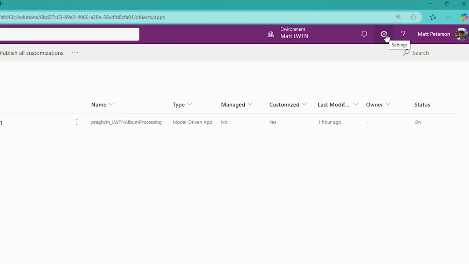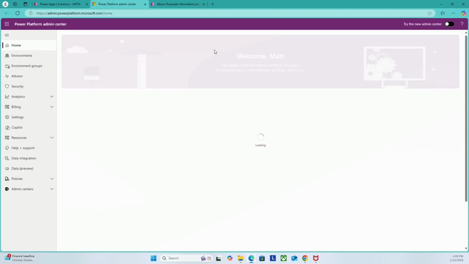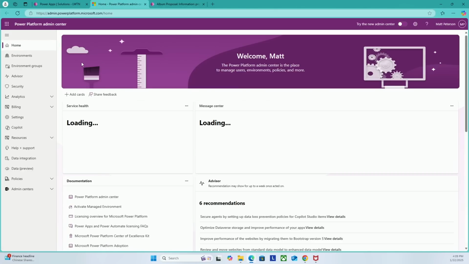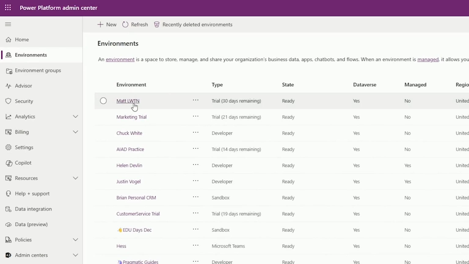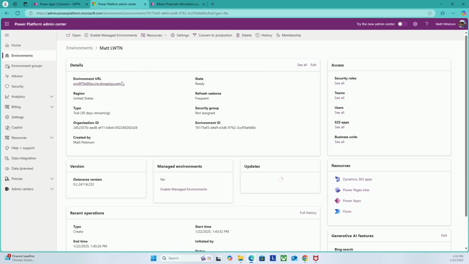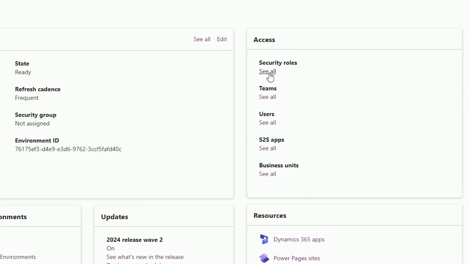So the way that we can do that is if you go to your settings, and again, you don't have to do this part because you might not want to share your app or make these new roles in an environment that you really have at your organization. But if you click on settings and you go to your admin center, I'm going to go to the left and click on my environments. And I'm going to go to my Learn with the Nerd environment here. And then over on the right, we're going to see security roles. And so I can see all the roles here.